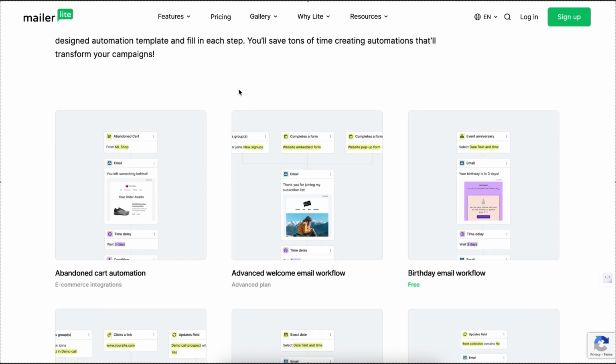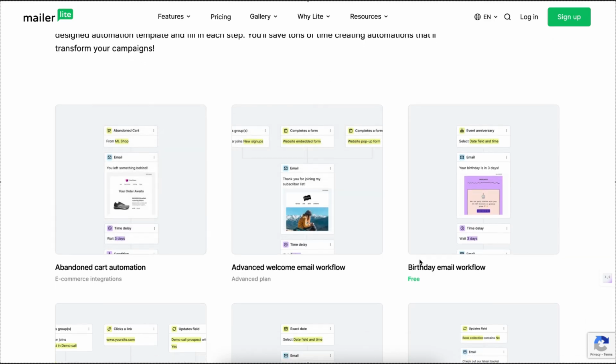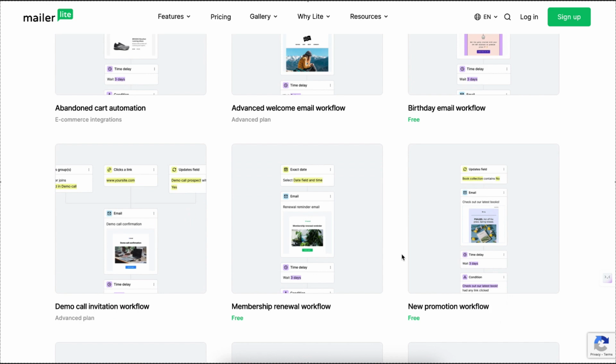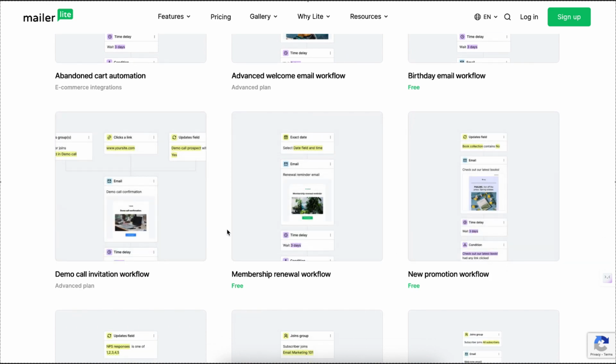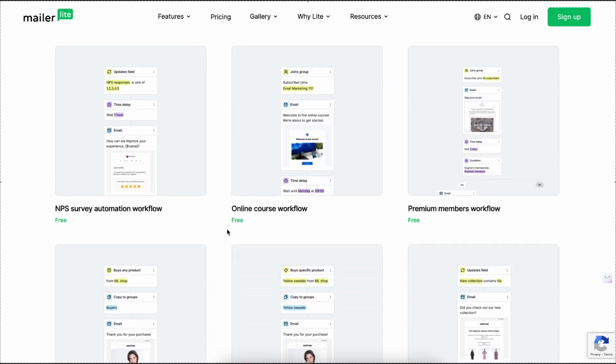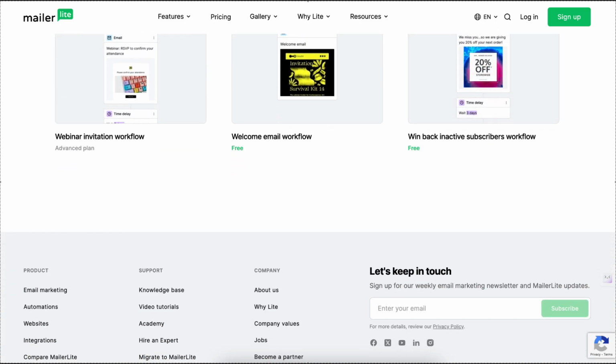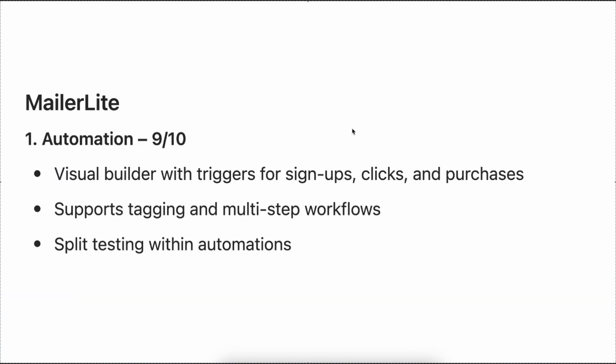And also they have all of these different templates, and I'm sure they're going to have more and more of these different templates that you can just press one button and insert within your automations. So when it comes to automations, I give 9 out of 10 for MailerLite.